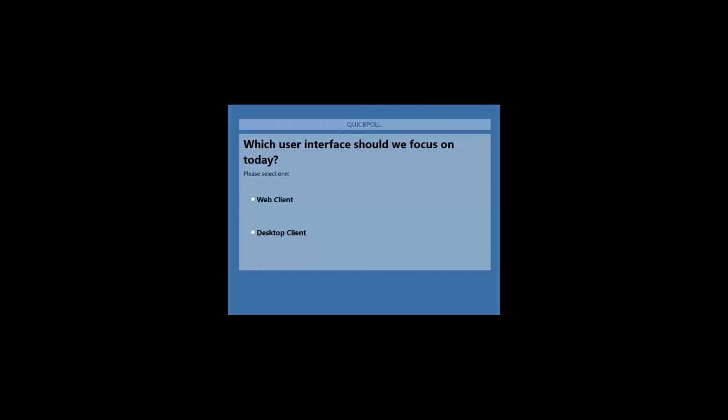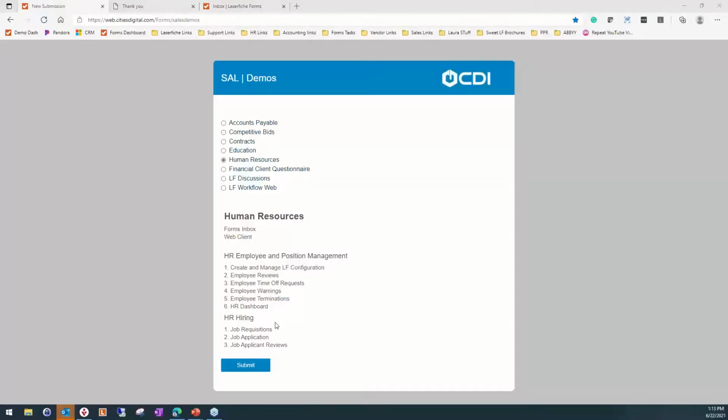All right, so I'm going to close that. Looks like we will be focusing on the web client today, which is great. Again, if you aren't familiar, you haven't heard this blasted at you from the CDI team before, Laserfiche has pushed forward a web first development approach. So a lot of the changes and feature updates and releases that go out are getting released to the web client first and then getting rolled out to the desktop. And so more and more, the web client is just like the desktop client, with a few minor things here and there.